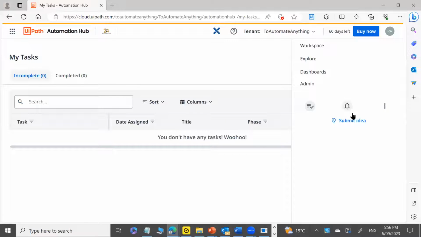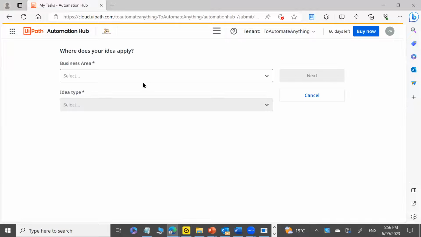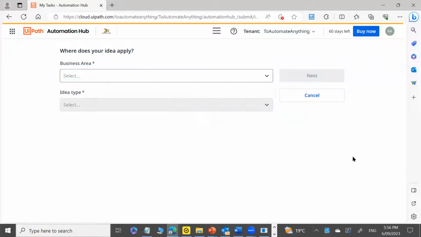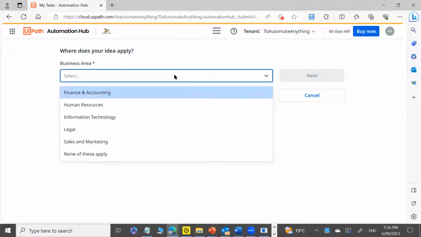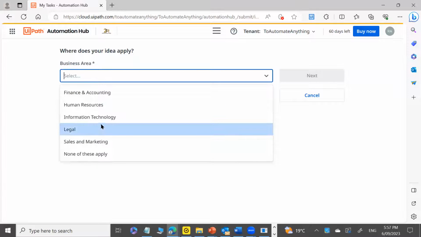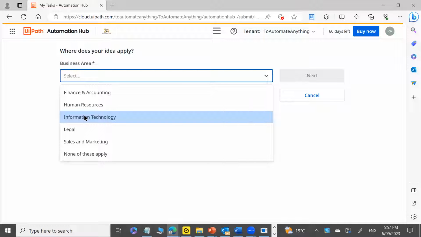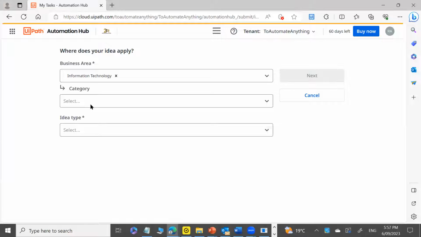So one is the COE driven idea. If you have a process admin access, or some kind of admin access, or you are part of the COE team, then you can submit the COE driven idea. Otherwise, just click and submit an idea. If you're a business user or a citizen developer, you can submit this one. In your company there might be different business areas or departments, so you can select this based on which department you are performing this idea for.